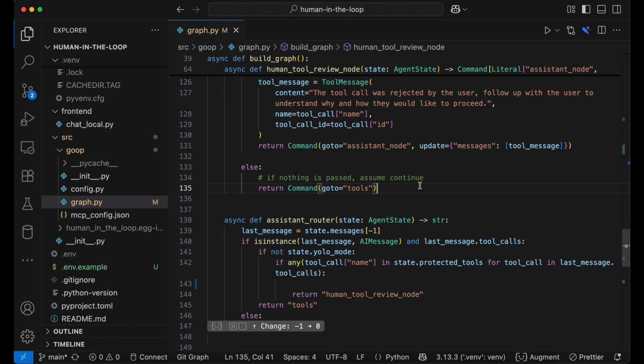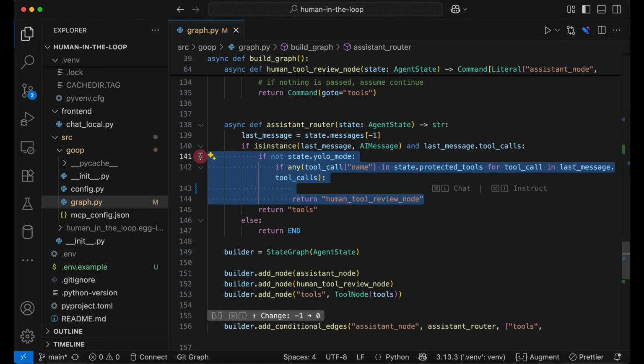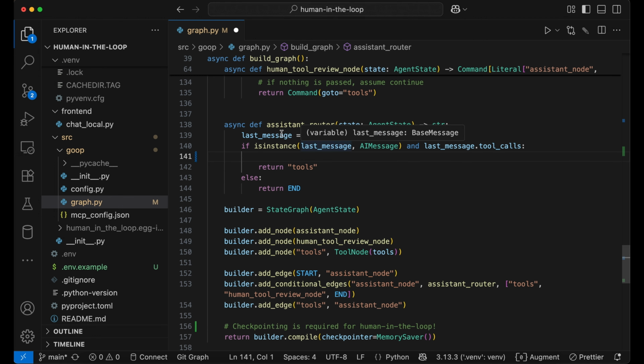Now we still need to implement the logic for when we actually go to this human tool review node. And that's where the assistant router comes in. So normally you wouldn't have any of this code here. You would just have a condition of just checking whether a tool was called in the last message and sending the graph to the tools node to execute that tool, or routing to the end and responding to the user directly if there was no tool call.